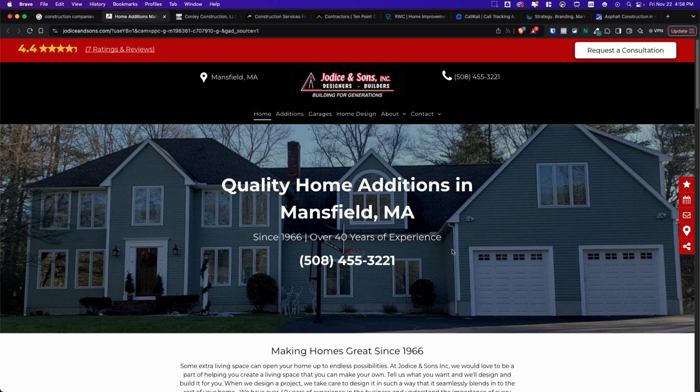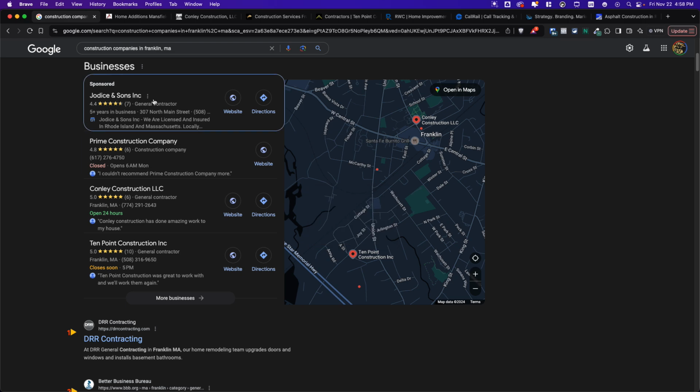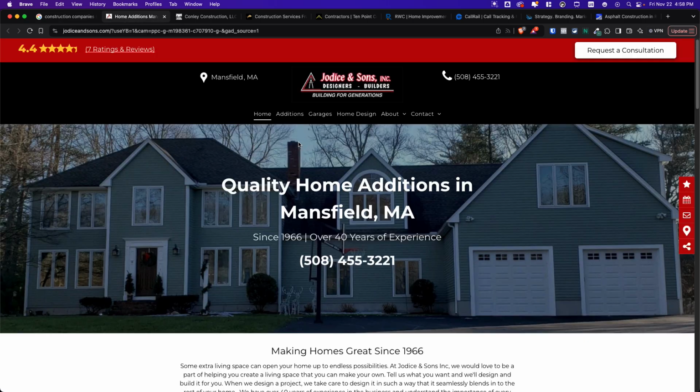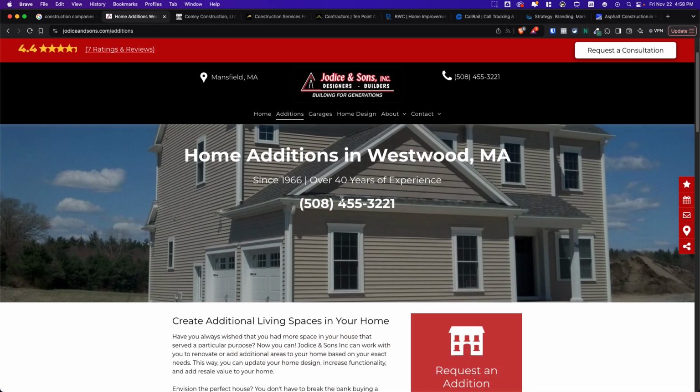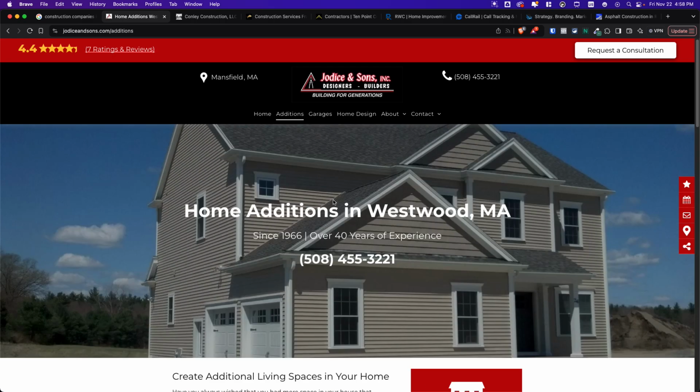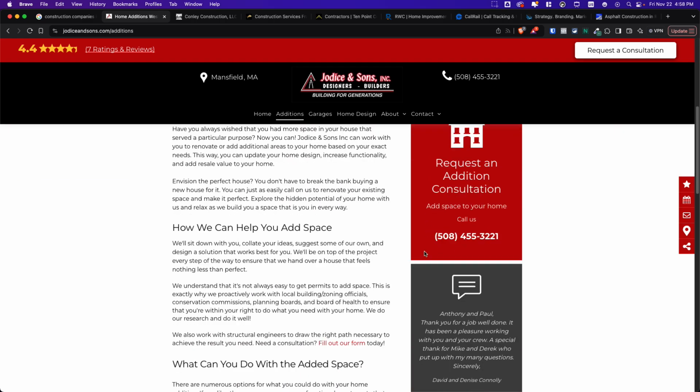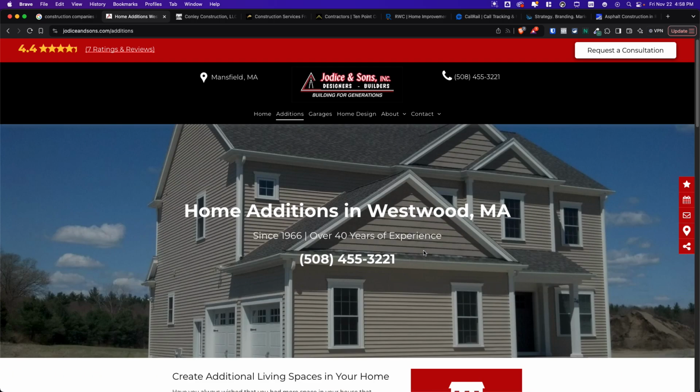The website's not terrible, but I do think you could redo at least the homepage and or whatever page you're going to ultimately end up using for landing pages. If you decide to become more targeted, like if you want to specifically target garages, for instance, or additions, then you might choose to send them to the additions page or the garage page. And then this also says Westwood versus Mansfield, and I just realized that might be a little confusing to the user.